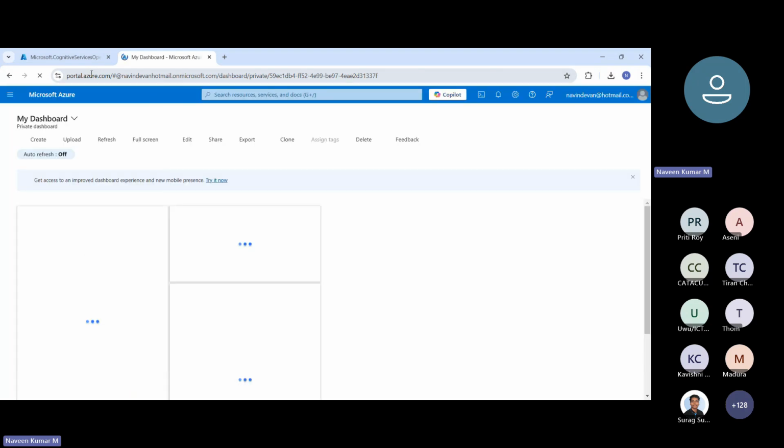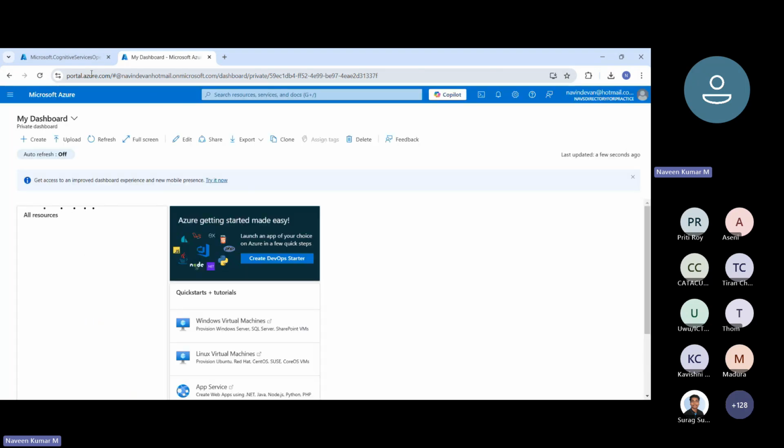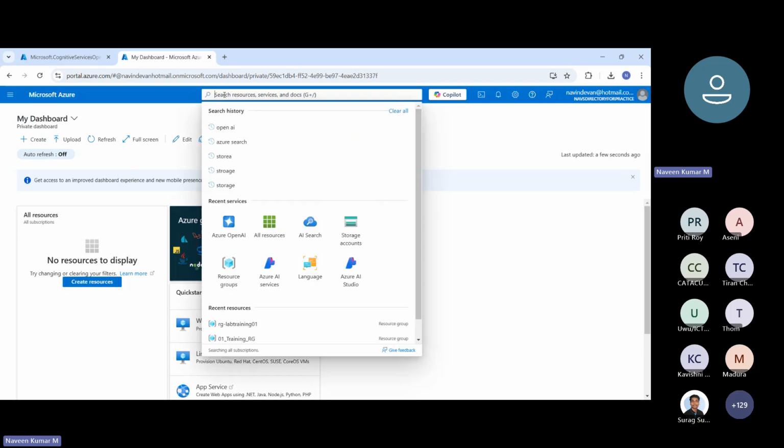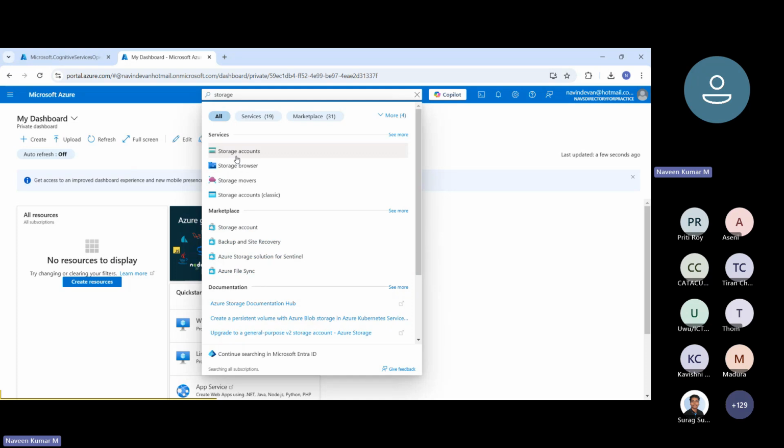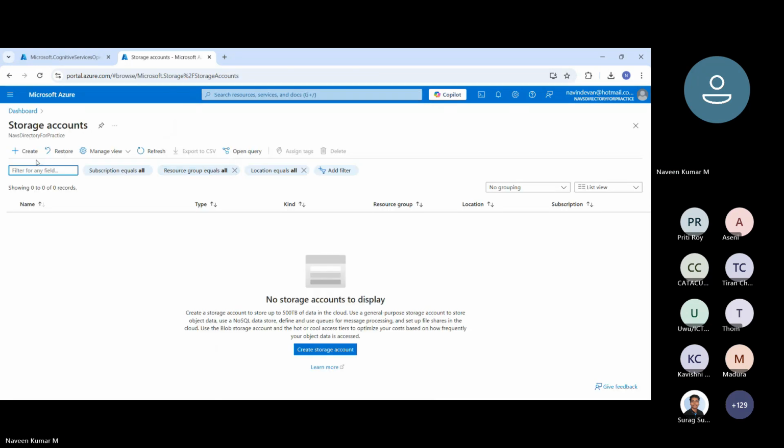Now we need to have a storage account. In the slides we saw initially, to keep our knowledge base, we need one storage account, and we'll create a container and keep this knowledge base in the container, right? So I'll go ahead and create a storage account. I'll search for storage account and create a new one.